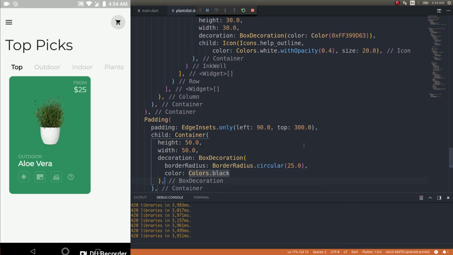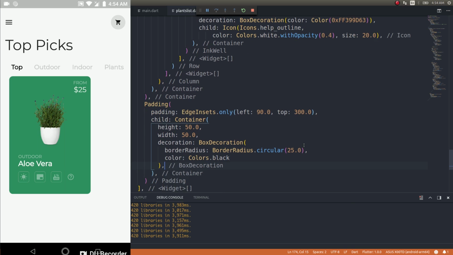Now we just need to have an icon at the center of that button. So what I'll do is I'll have child center, and inside this I'll have icons dot shopping cart.